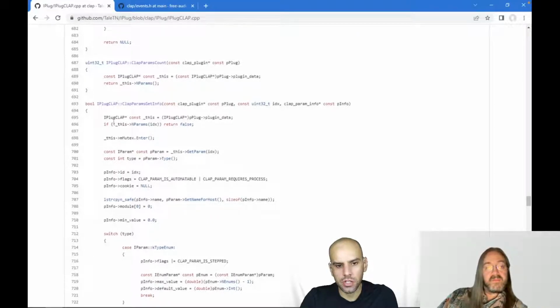Okay, so this is going to get us information about parameters. I suppose that information is like the name, the range, the limits. Exactly, yeah. The step I meant to say. Yeah, and well, the limits as well. And also if a parameter is automatable and that sort of thing.